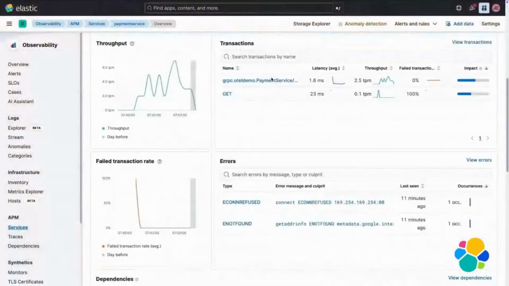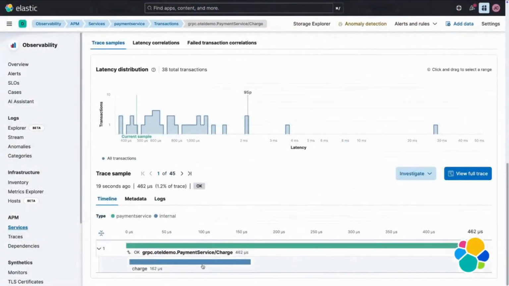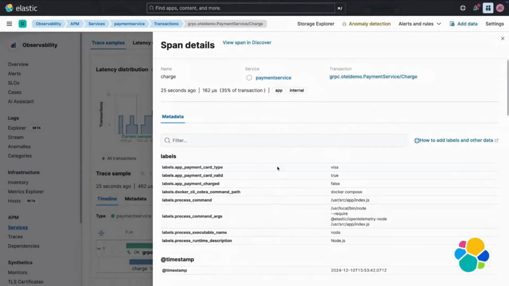Here I am in Kibana, navigating to our new charge span. You can see the attributes: card type, card valid, and payment charged here.